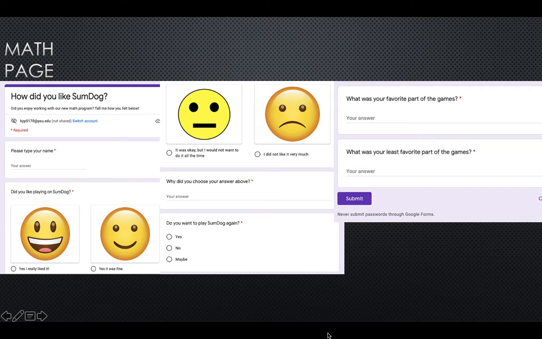Once you're done playing the games, the students are to rate the game. So they are typing their names and telling us whether or not they liked it, why they liked it or not, if they want to play it again, and then their favorite parts and their least favorite parts. So I really wanted to involve them in their learning choice as well.